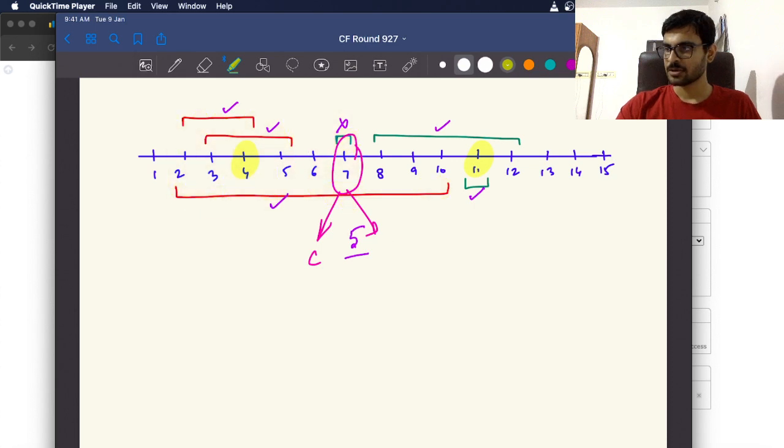Similarly, let us see. One other observation that I get is, if I choose, let's say, this 12, what am I basically saying?